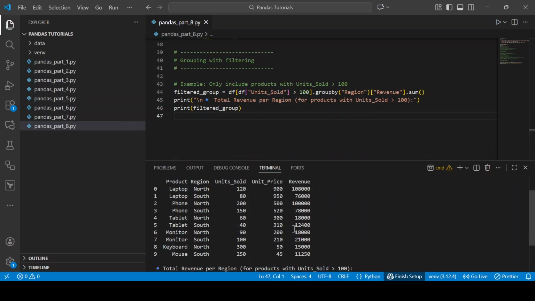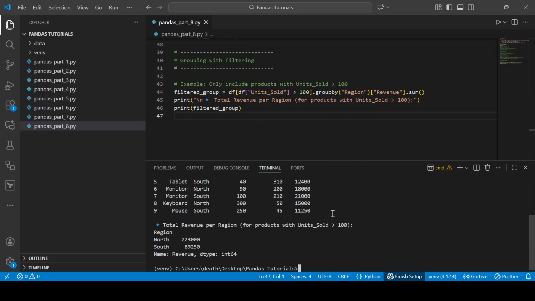All right, we have the original dataset, the total revenue per region for products with units sold more than 100. For the North region, 223,000, and for the South region, 89,250. Okay, that's great.